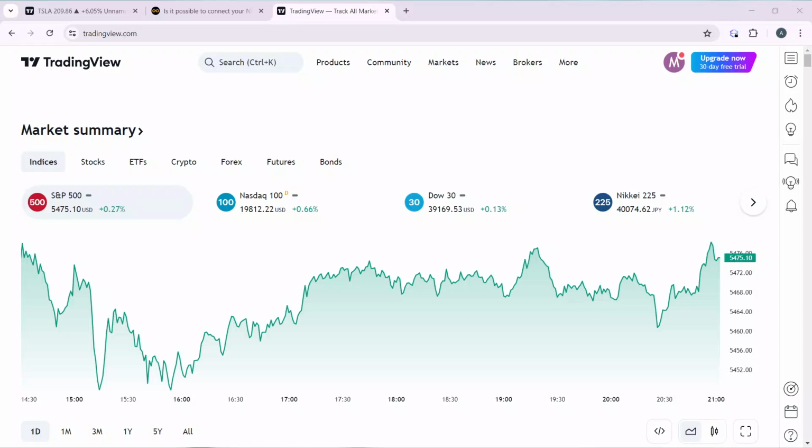Hello, in this tutorial, I'll show you how to connect Binance to Tradingview. Now, the first thing I'd like you to do is to launch your Tradingview account, which of course I have done right here. Now, the next thing is how can you create an account for Tradingview?